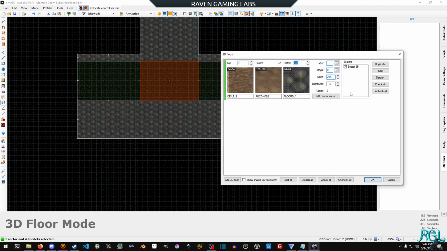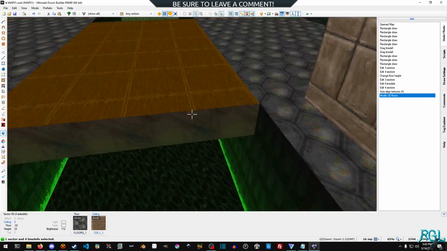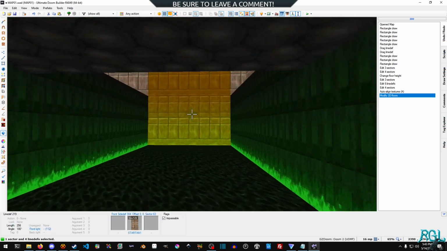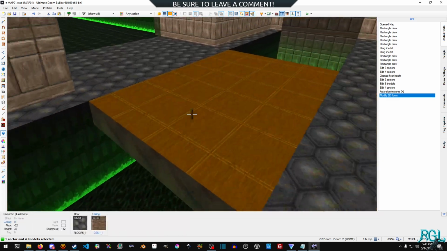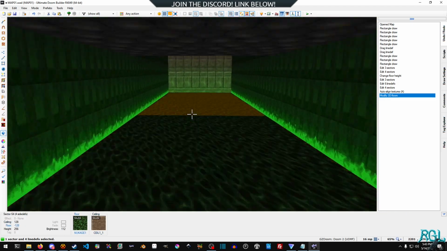There we go. That might work. We'll hit okay, and then we'll go in here. And as you can see, oh, right. Yeah, well, we can change that. No big deal. But we do have a floating 3D floor.